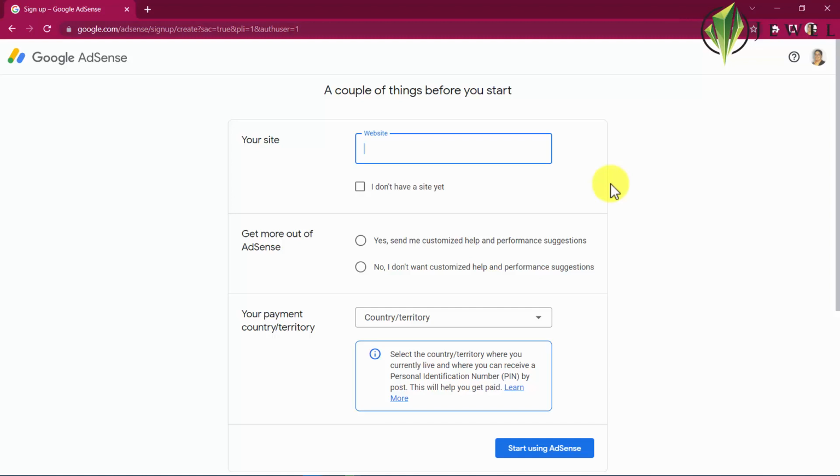Okay, so here the first thing you have to put is your website. That's the first thing. So let's add the website. Now I will use a website as an example for this. I already have Google AdSense enabled on that website, so I will use another one without any Google AdSense on it. And here what you will do is add the domain name you purchased already. So that's what you will do there. Okay, here, get more out of AdSense. Yes, send me customer help and performance suggestions. Okay, yeah, we can do that.